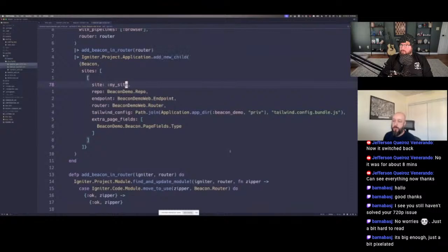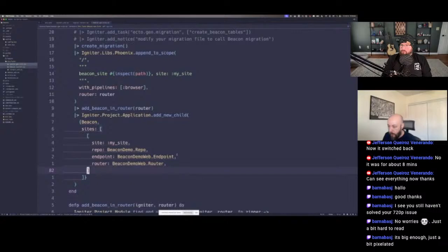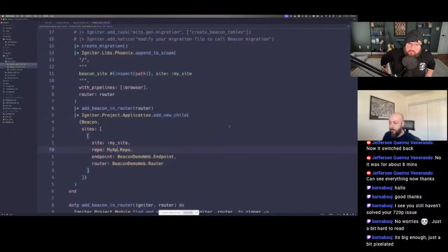So another problem here, we need to take some arguments for the site. The site name is one, and then the repo. Those are not required, but that's the minimum, the required arguments you need to pass. You can potentially discover those things automatically, because you already have the router.